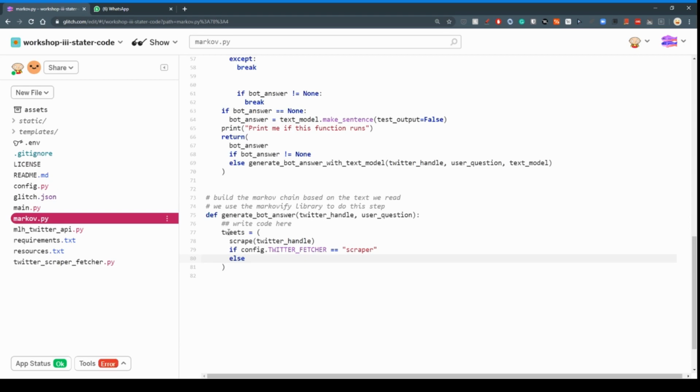else fetch Twitter handle. Now remind me to come to you and explain why I have used fetch over here rather than get tweets from our previous function which we wrote in last workshop. So I'll put a reminder for myself: explain why we use fetch instead of what we have covered last week. Now we're going to use the Markovify thing.